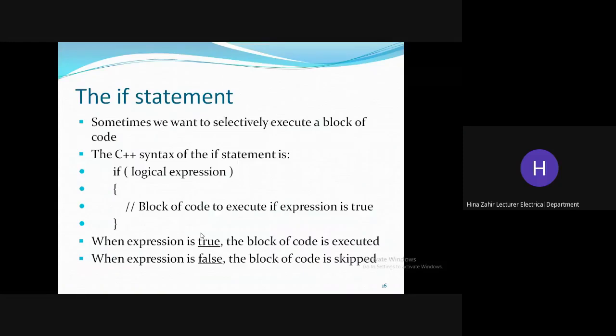This is the syntax of the if statement. You write if, then the statement, which is actually the logical expression, and then this block. This means that if this becomes true, then this block happens. Otherwise, if this is false, the program will leave this and come down. This is how the if statement works.